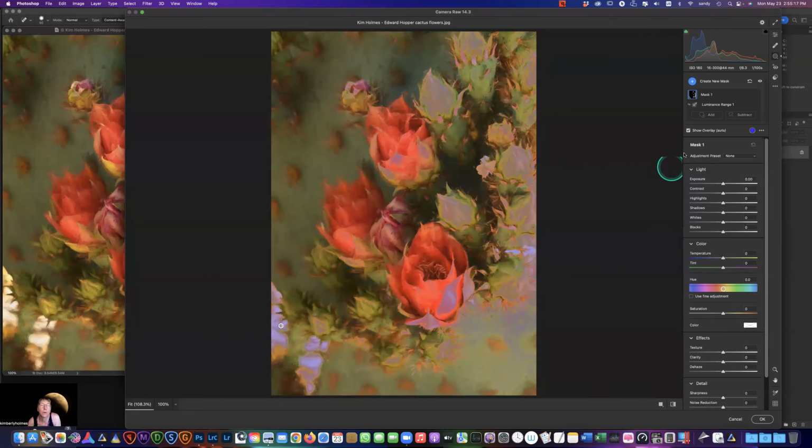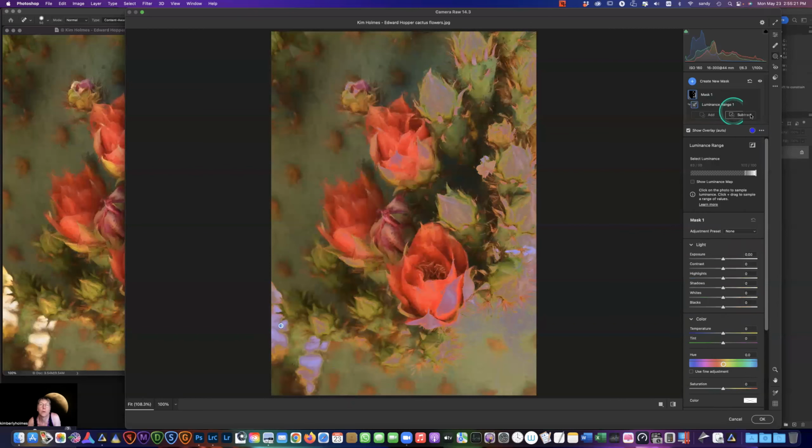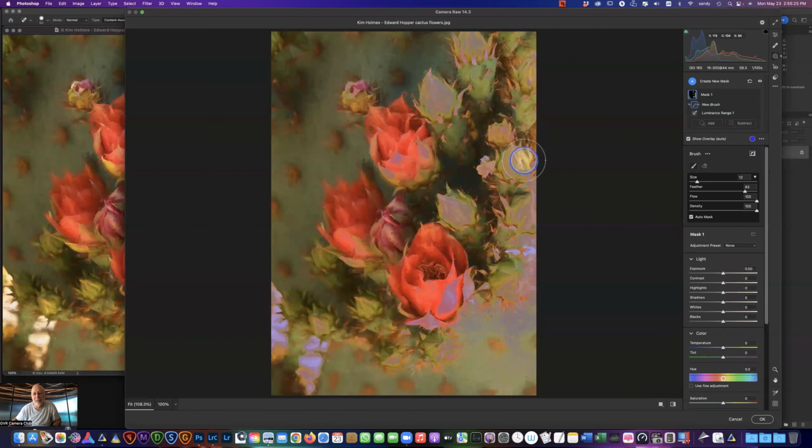So let me. I've got to go back here. Subtract. I guess when you hit undo, it undoes everything, including the brush. Okay. So now you can kind of see where you're getting rid of it. We'll leave it on these petals for now and see if we want it there or not.